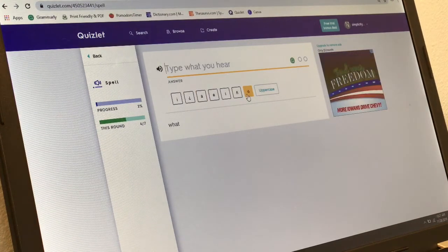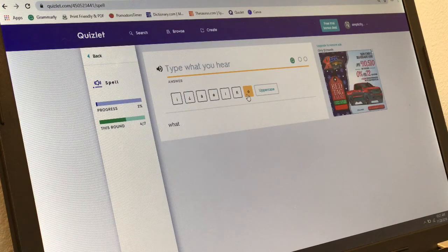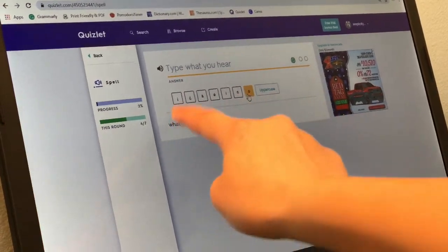So the great thing about Quizlet is when you do have a foreign language studying part, you can also do the accents on the letters.